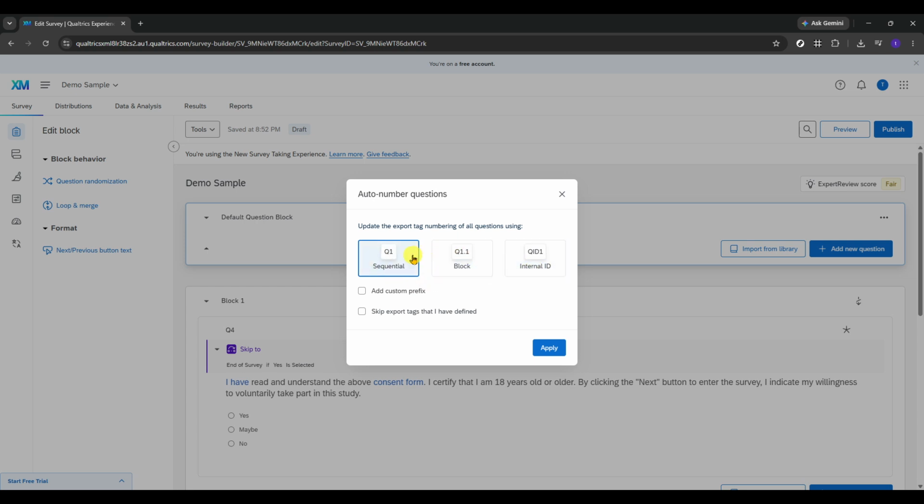In the auto numbering settings, click on the current numbering format option, which may appear as something like Q1.1. This lets you choose the numbering style that will be applied. After opening that option, select Internal ID. This setting changes the numbering reference style and gives you access to another formatting choice.